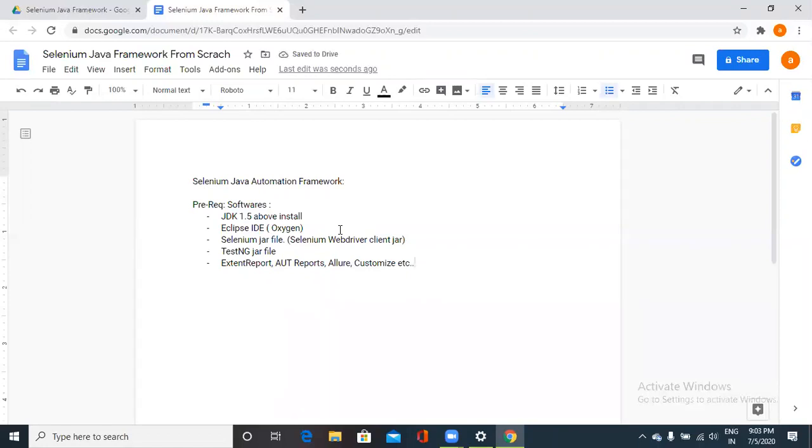Fine. Then after that I will be adding a couple of jar files like the BDD Cucumber jar files. This is for the feature file concept, the feature file implementation.